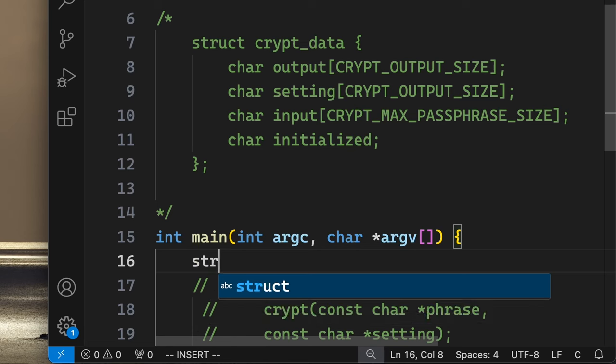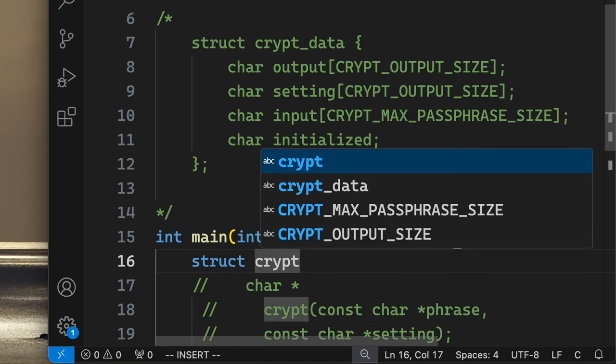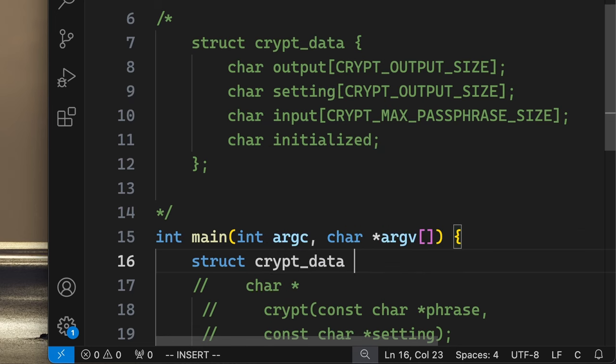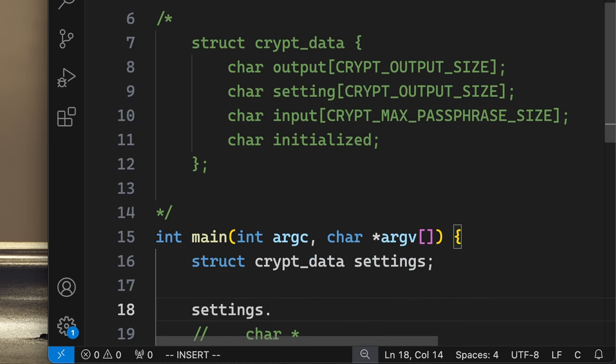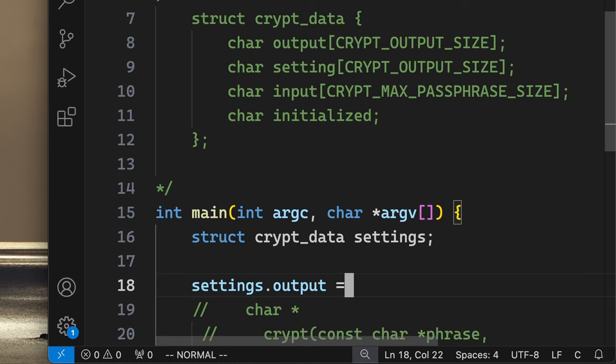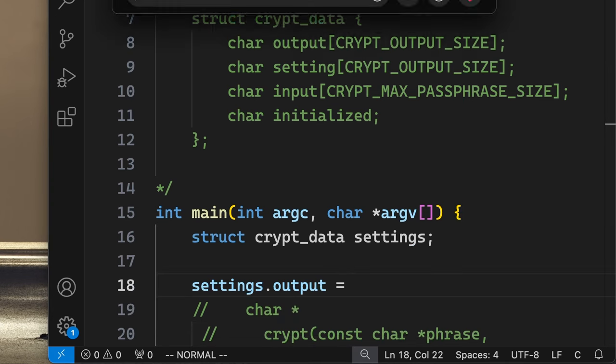So let's create one of these structs. Struct crypt_data settings. And output, crypt output size. Initialized. Let me just check the chat.